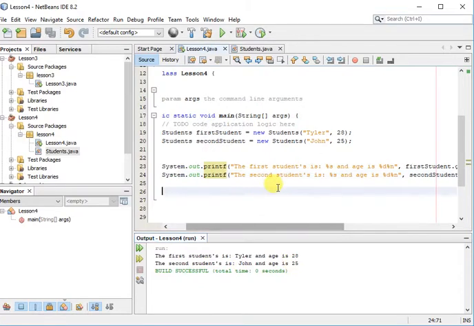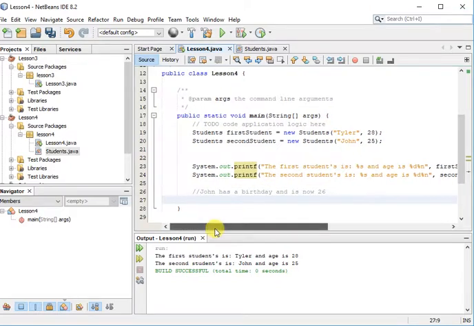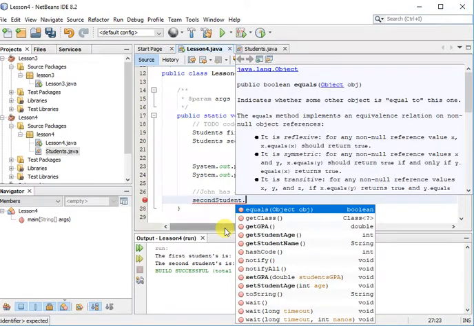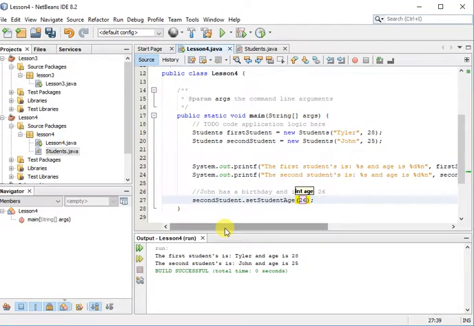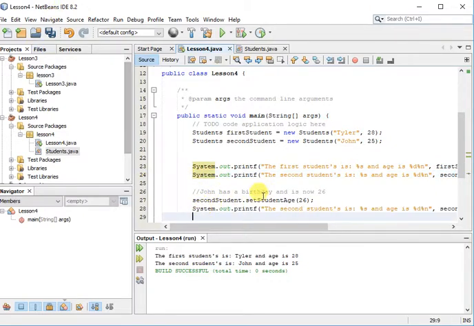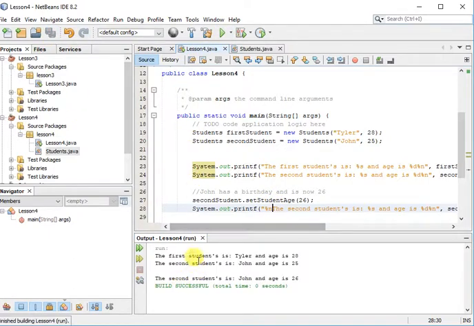Second, John, age 25. But let's say John has a birthday and is now 26. To update the code, we would say second student dot set student age, and we're going to set the new age to 26. Now, if we run the same code as before, I'm adding a new line here so it separates the output a little more. We'll see that John was 25, then he had his birthday, and now John is 26 because we reset the age.